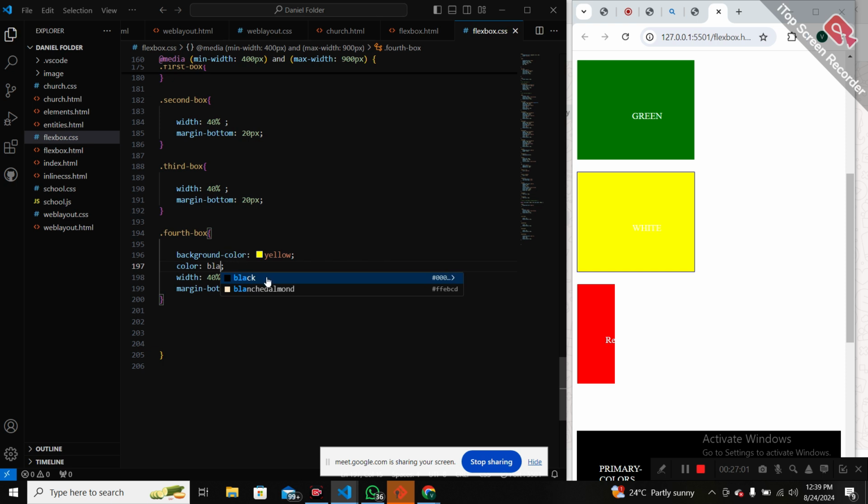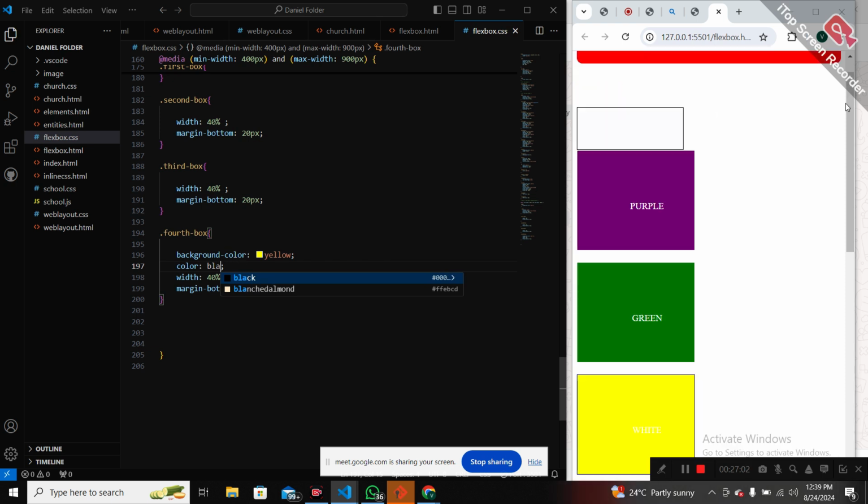Color black. Let's try something. Don't be confused about this important. When you start Bootstrap, I will teach you important.